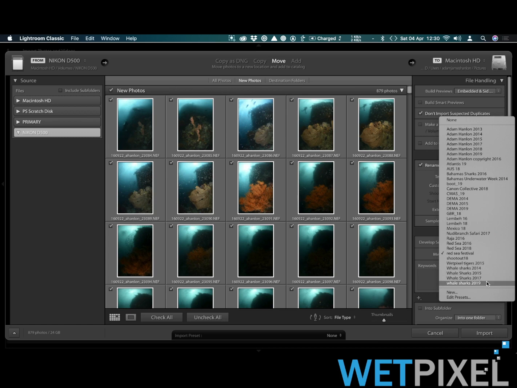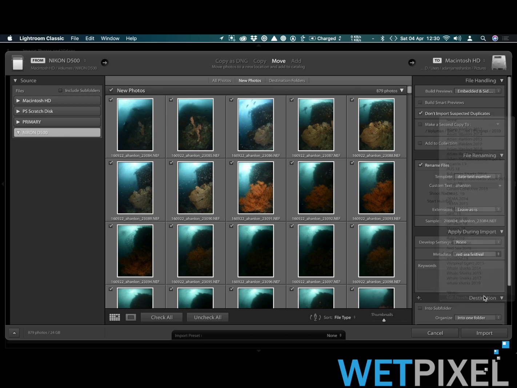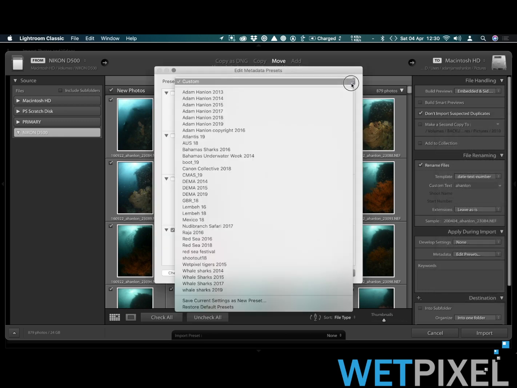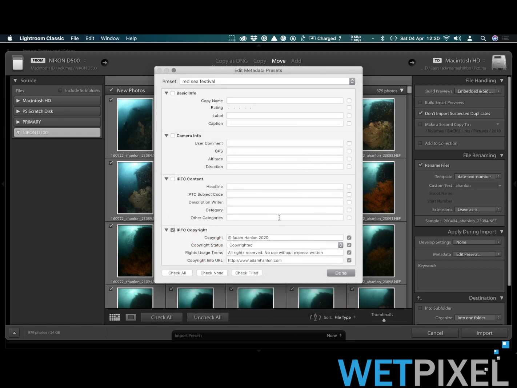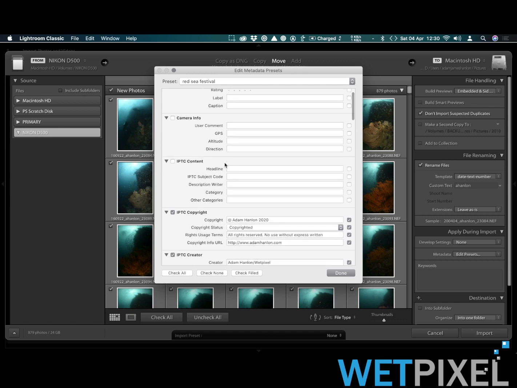So I'm going to edit one that I have in here already, so hopefully I have one in here. In fact, let's use this one here. What I'm going to do is go in and edit that, and come into here, and I'm going to edit Red Sea Festival. In my Red Sea Festival preset, I have various things already. I've got camera info, and so on and so forth.